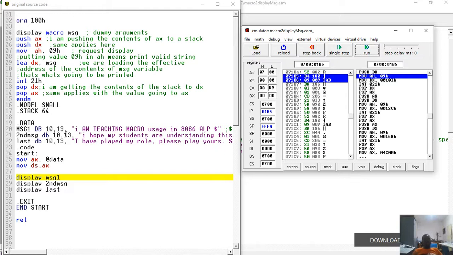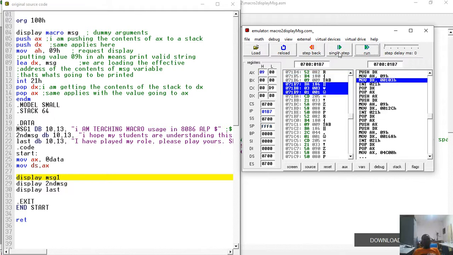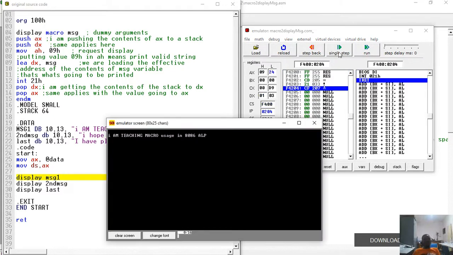You will see when we run a procedure, the moment I say call, I call a procedure here. This yellow highlighting color will go to this line and start to execute. Once done, it then comes back. So let's check. It happens, it runs. All these instructions have been run. Now we've displayed "I am teaching macro usage in ALP."